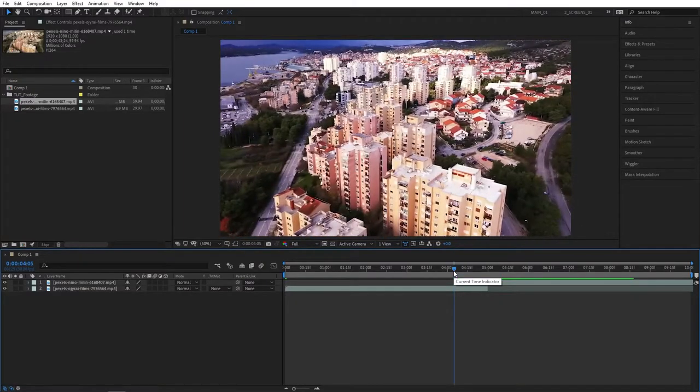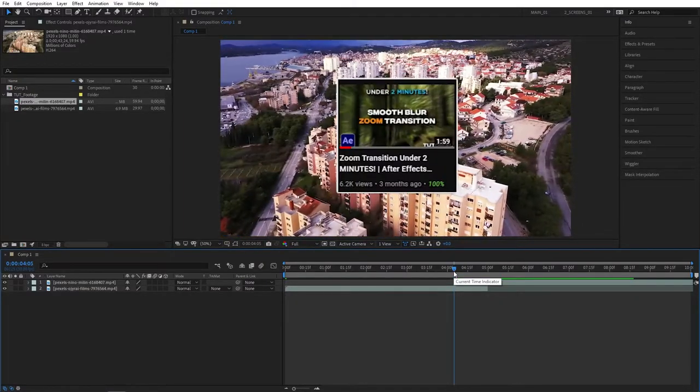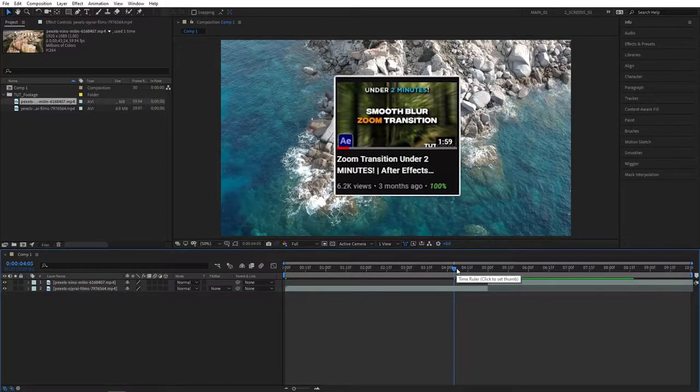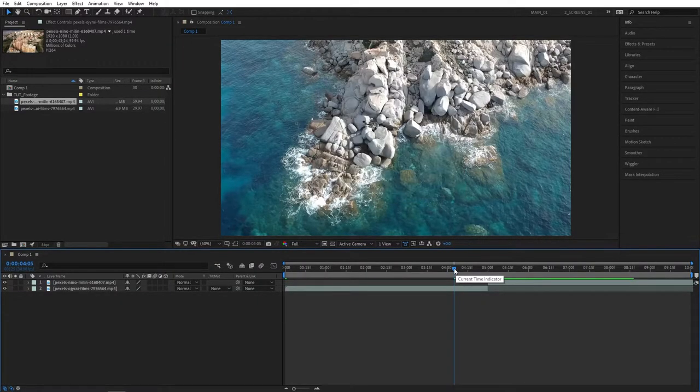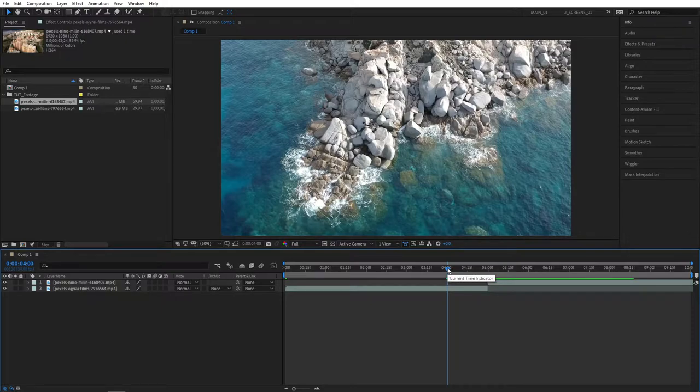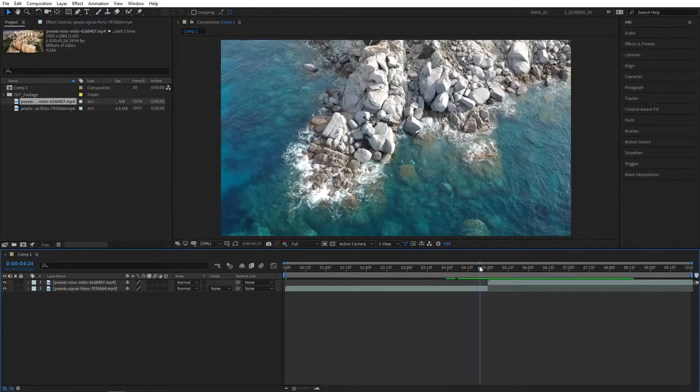In this video, I'll create a zoom in transition. My first zoom in transition video is the most popular one on my channel, so I decided to step it up and bring you a better zoom in transition this time, this video. So without further ado, let's get started.